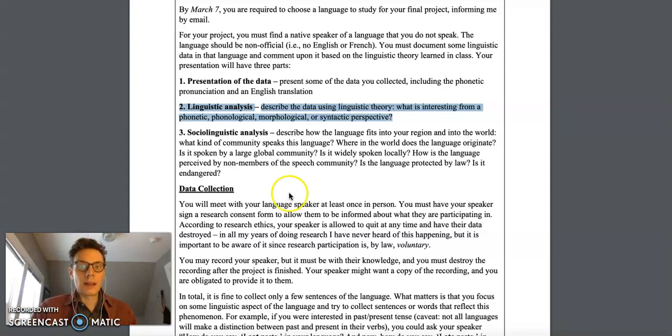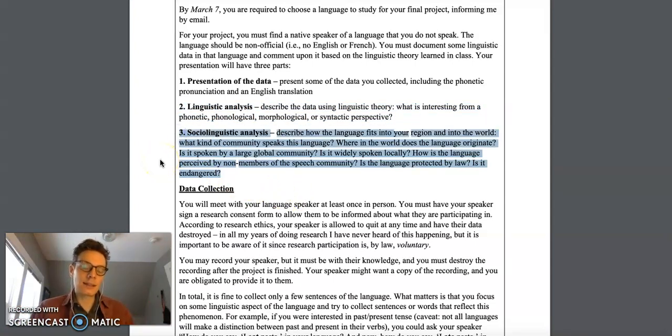You also should offer, thirdly, a sociolinguistic analysis, so describing how this language fits into your region and into the world. What kind of community speaks this language? Where in the world does the language originate? Is it spoken by a large global community, etc.?